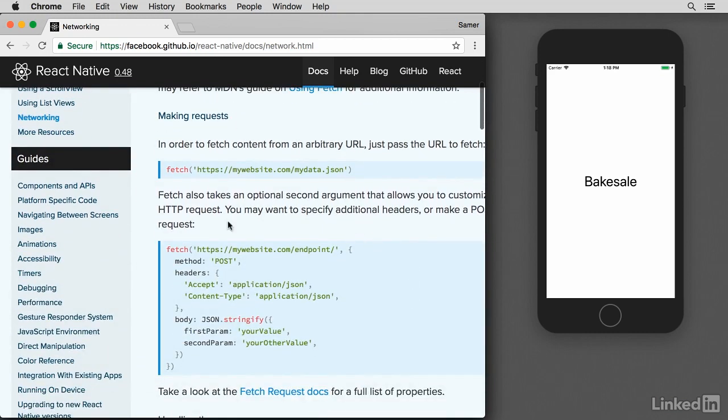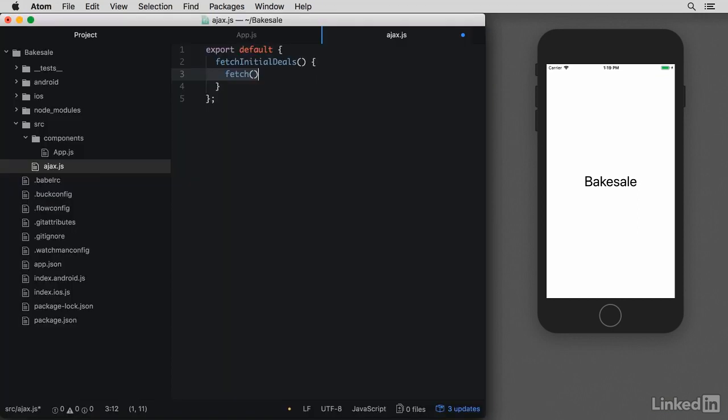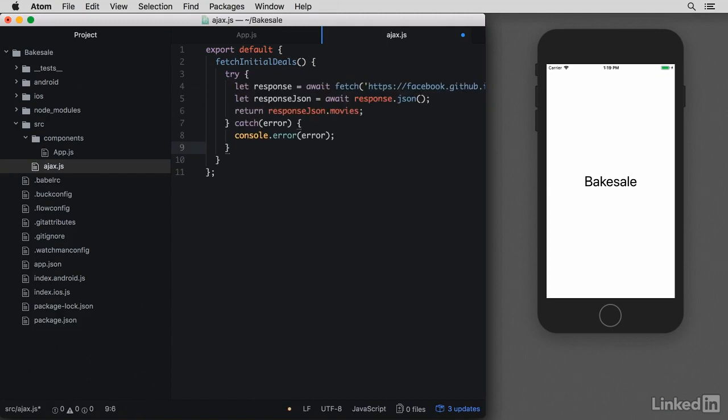So you do fetch. The default method is get, but you can change it if you need to. And once you have the initial response, you can convert the initial response to JSON, and then you can use that JSON object returned from the server. So I'm going to copy this example and use it in here, exactly as is, except our API is going to be different. And I'll just return the response JSON itself in here.